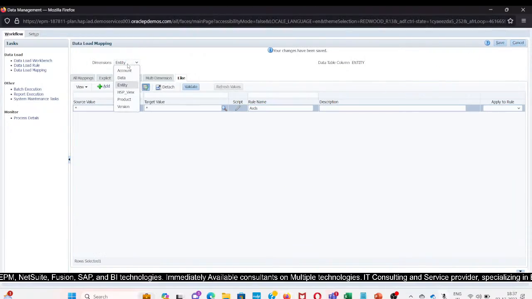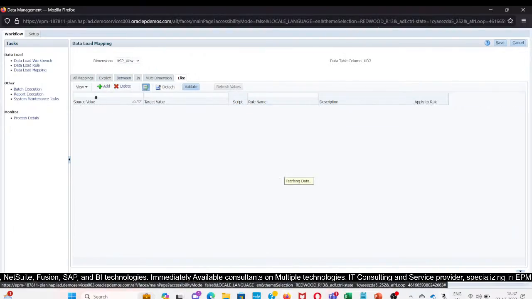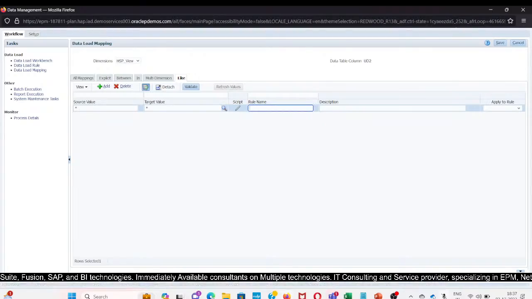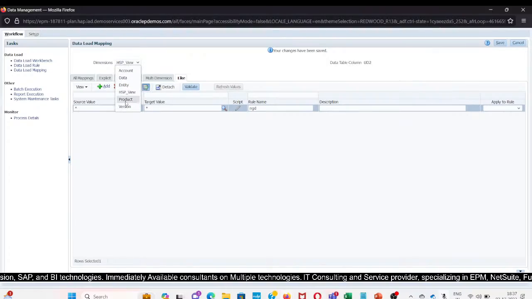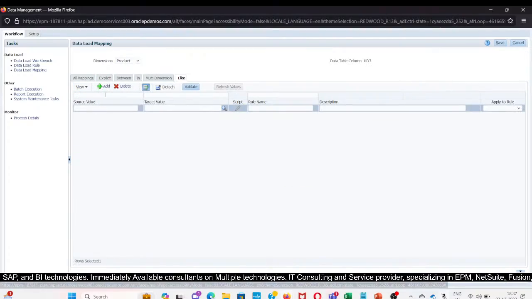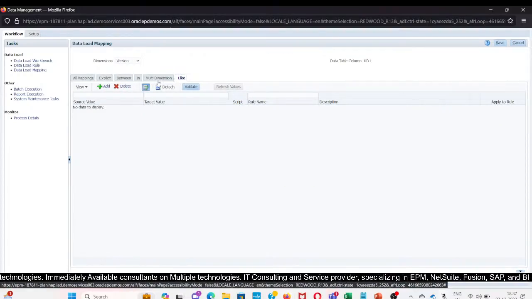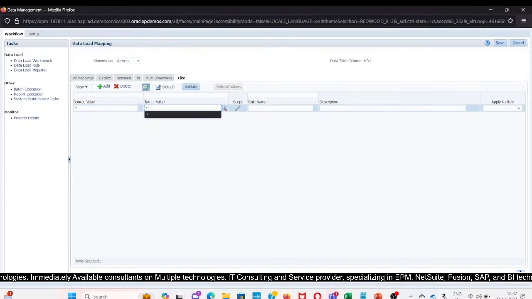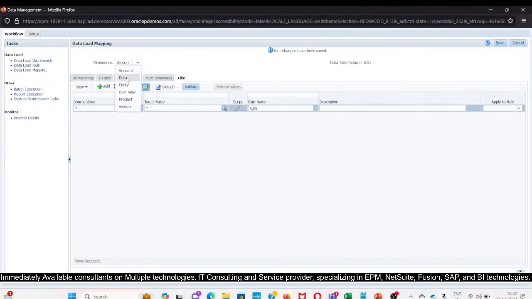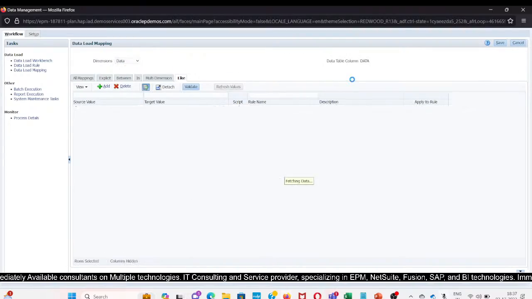After mapping the entity dimension, I will move forward to the HSP view dimension. We are doing a star to star mapping as we have already done the hardcore mapping in the import format, so we don't need to do the hardcore mapping again here. Now I'm going to map the product dimension, and lastly we have the version dimension. For all the cases we have done the like mapping here. After that, I will check whether I have mapped all the dimensions or not. After checking that, I will move forward to the data load rule, which is going to be the last step.